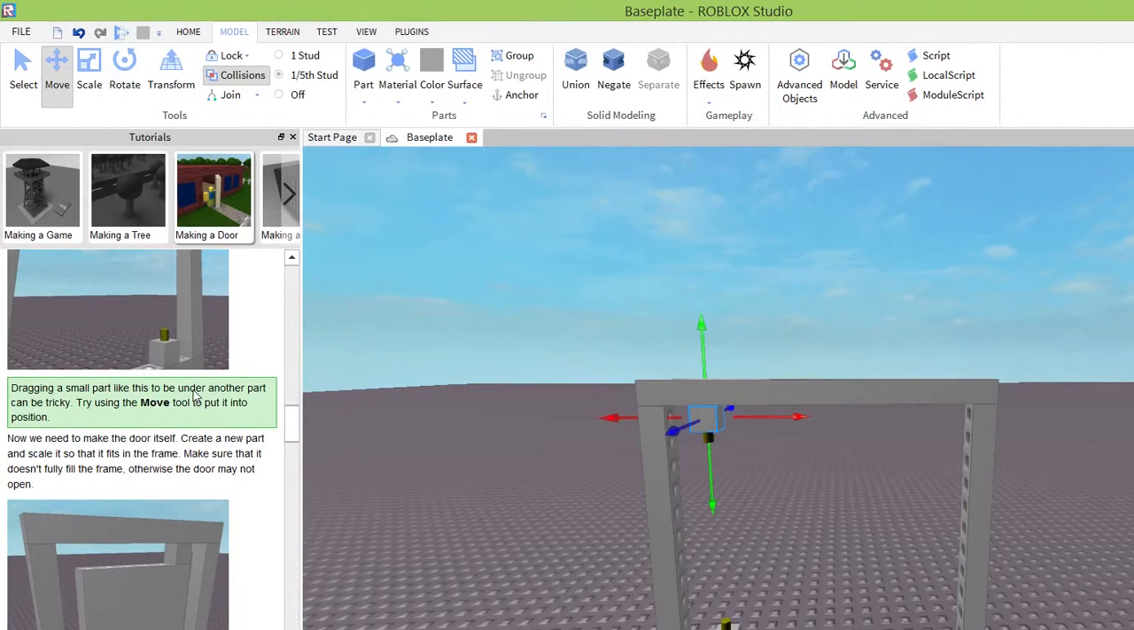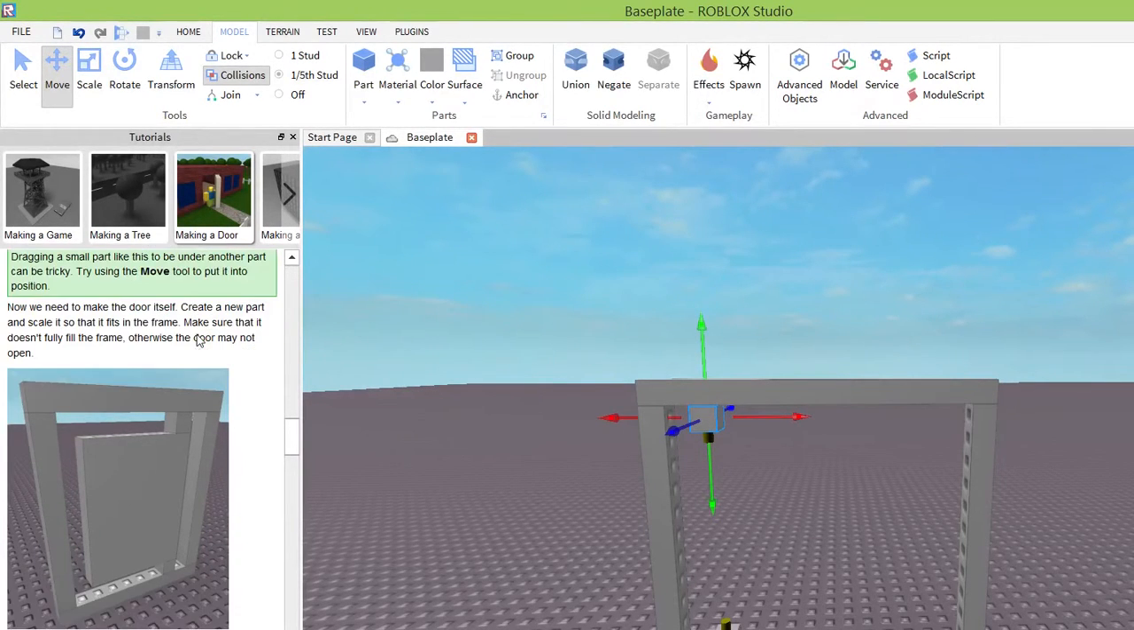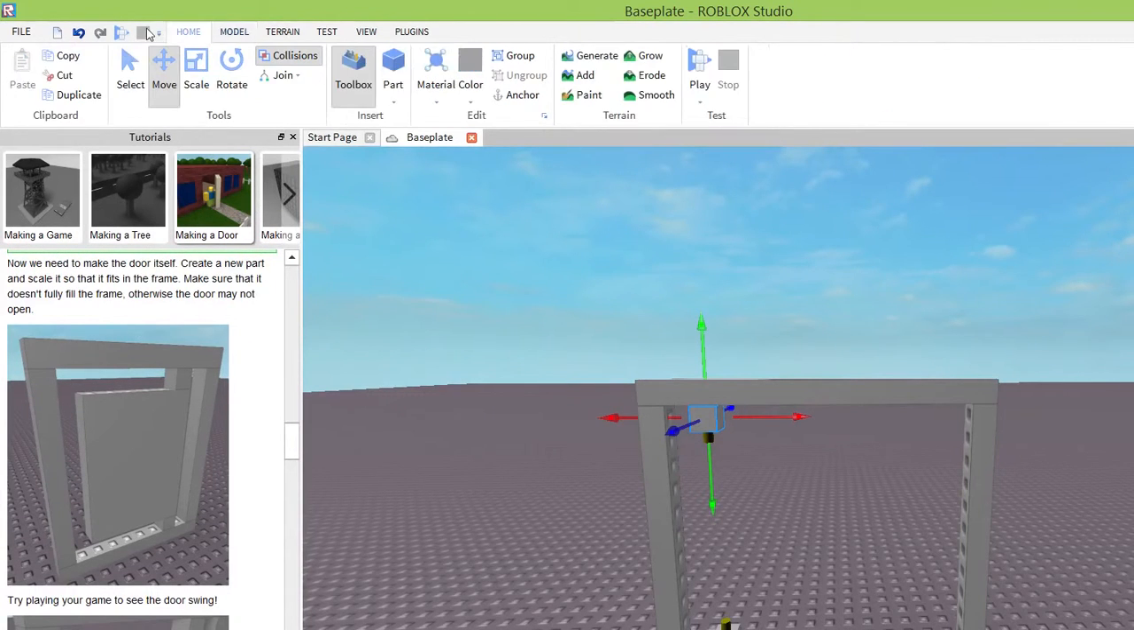Now it says we need to make the door itself, create a new part and scale it so that it fits the frame. Make sure that it doesn't fully fit the frame or the door won't open. So it's that sort of thing we need. So back in home, in part, we'll get a block out. We'll bring it over here. Why won't you come? We're on move.